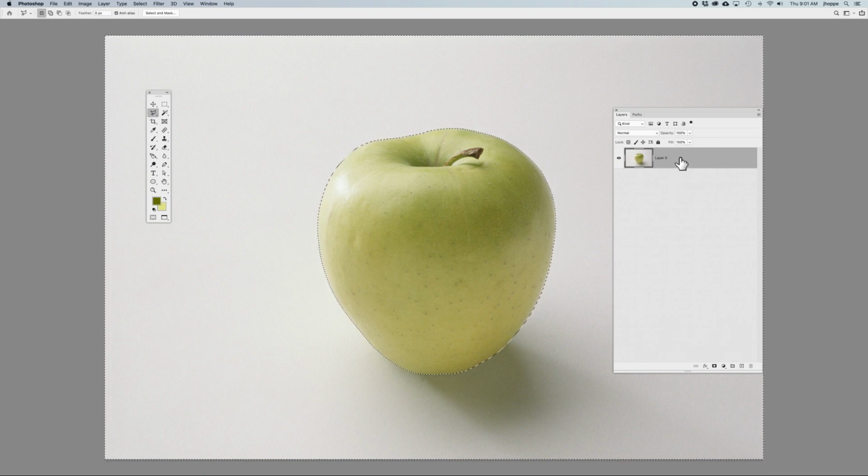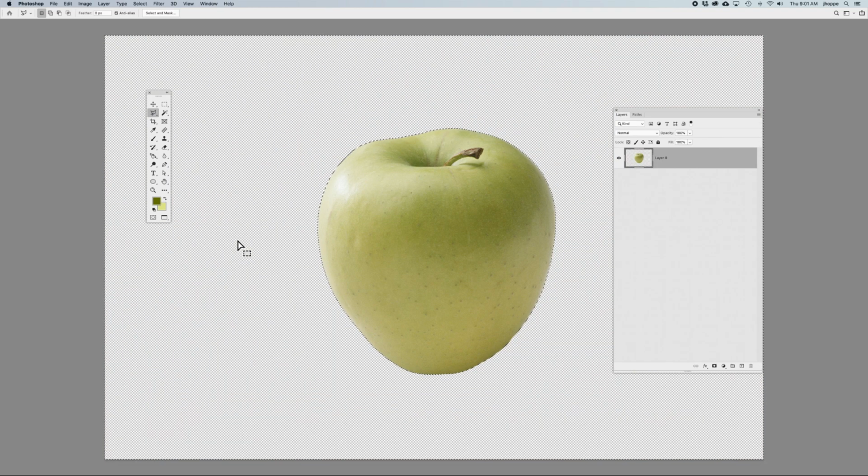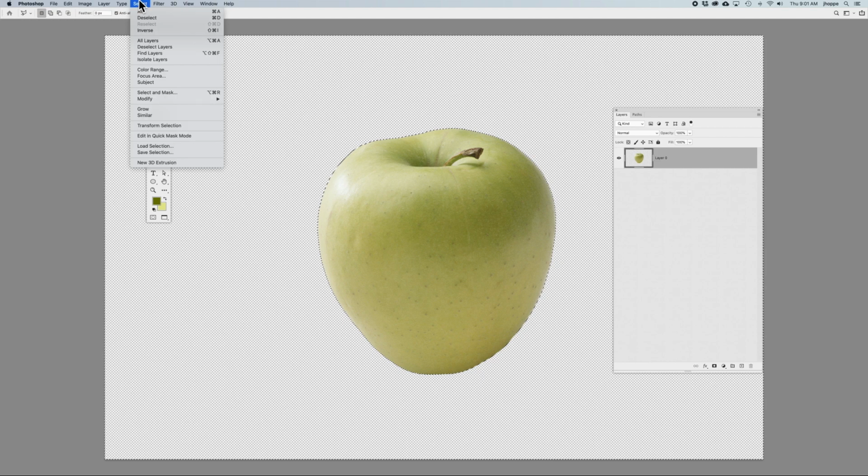Now that we've turned this into a layer, and now that we have our selection active, I can hit delete. And then I get a transparent background. I've deleted all those pixels. Now, when we're done with this, you have to turn off the selection. Because if I don't turn off the selection, I can only do things inside the selection. So go into the select menu, choose deselect right here, Command D.